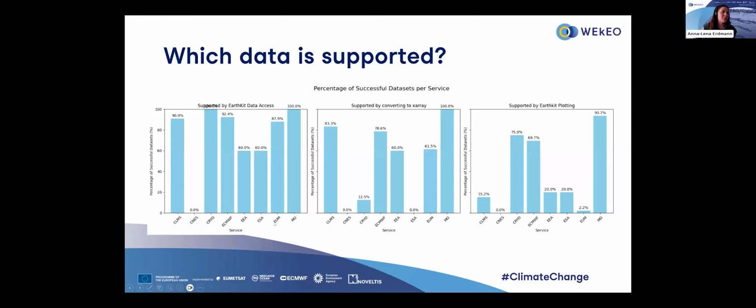And here you can see a quick overview of the different services. So for example, here a high percentage of Mercator Ocean, like the CMEMS data sets, are supported with access, converting to Xarray and plotting. Also the ECMWF data sets, which is kind of clear because, yeah, it's originally done for the climate and meteorological data sets.